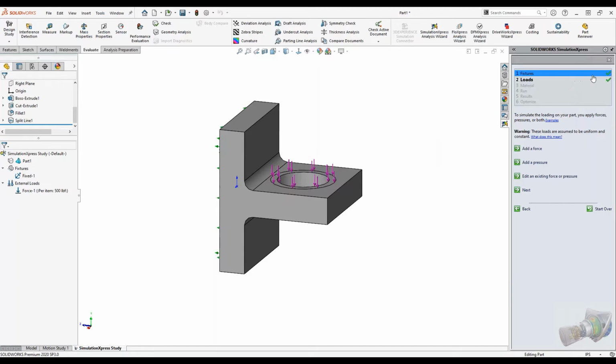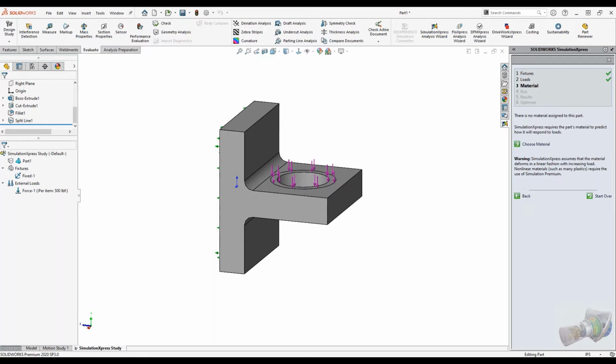Excellent. All right, so let's go back over to the analysis wizard. So just like what we saw with the fixtures, we now have a green check mark next to our load. So we're on our way. We have 2 of the 3 important items already set. So coming down to the bottom, again, more options. Do we want to add another force? Do we want to add a pressure to this? Or do we want to edit one of the existing things that we've created or move on to the next step? So for our conditions for this model, we're set. There's nothing more needed here. So we can go ahead and move on to the next step.